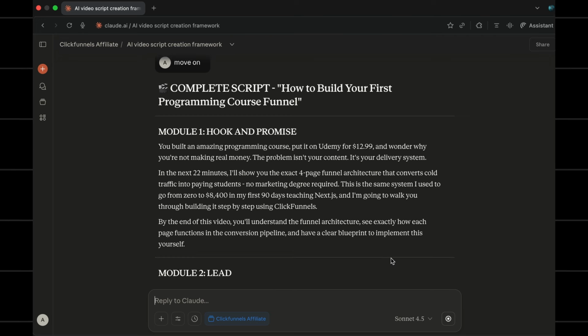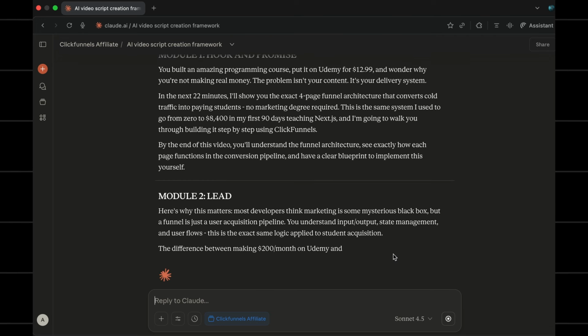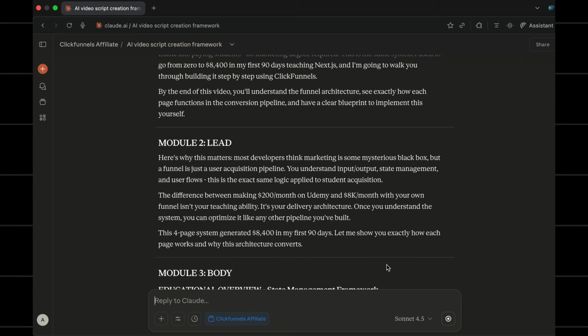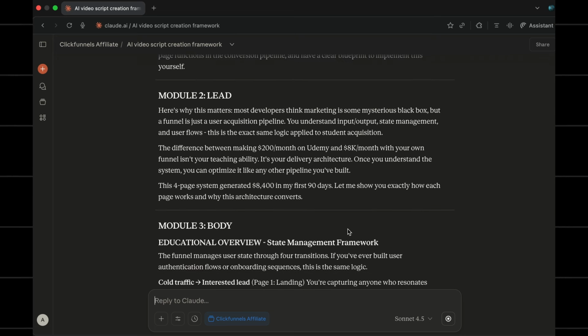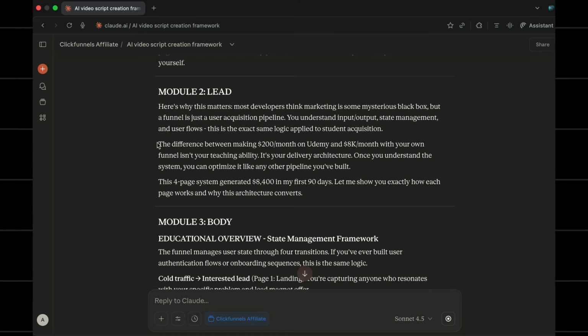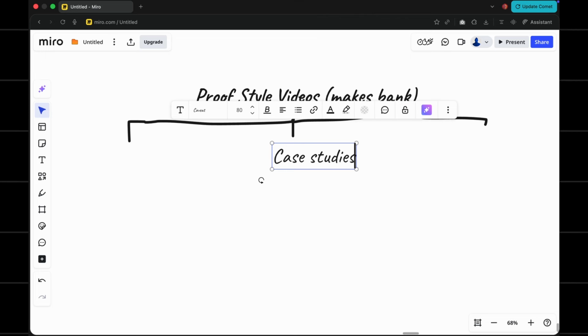And there it is, full script ready to go. This took a few minutes instead of hours of writing from scratch. Obviously, if you're doing a hybrid video, you'd make tweaks to fit the walkthrough steps more accurately, but the system stays the same. Alright, now let me show you how to make proof-style videos.